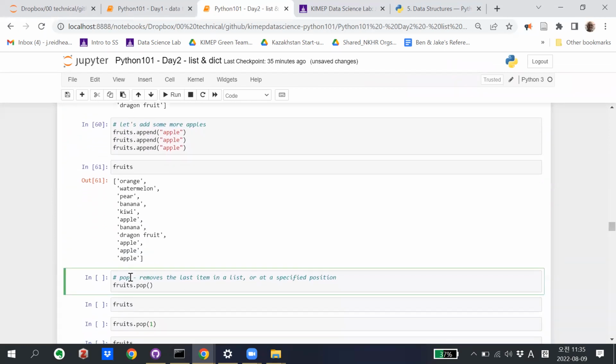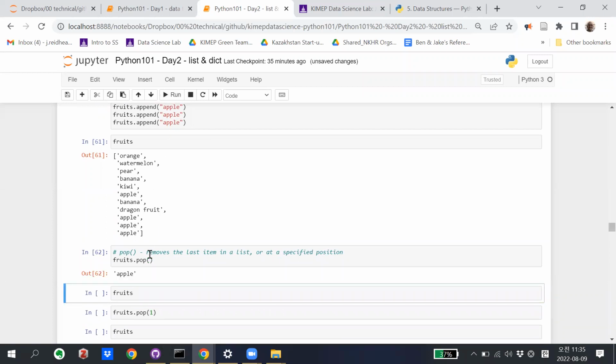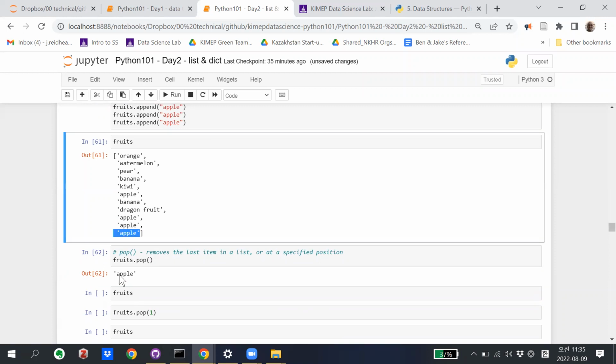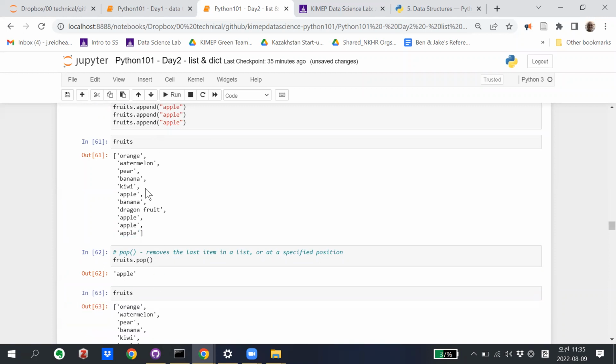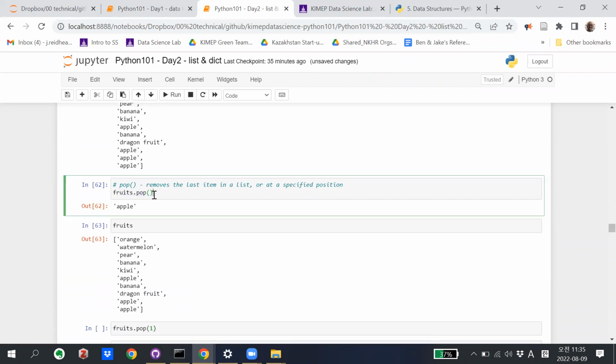Okay, so the pop function removes the last item of a list or at a specified position. So if you run this fruits pop, it's actually going to return that last item, apple, and it's also going to remove it from the list. Right? So this is a great way to move through a queue or a stack. You can use pop to simulate a queue or a stack structure to remove items at the end of the list, as you process them, or from the beginning of the list or from wherever.